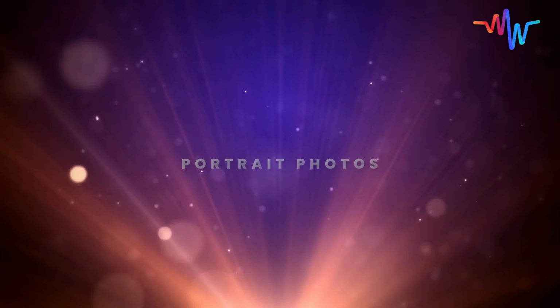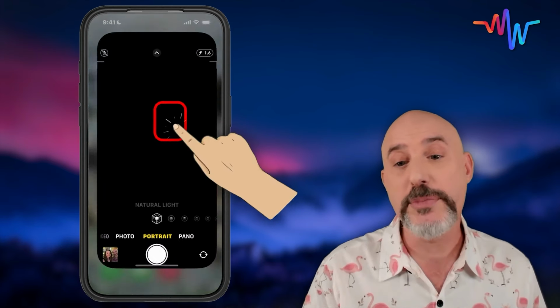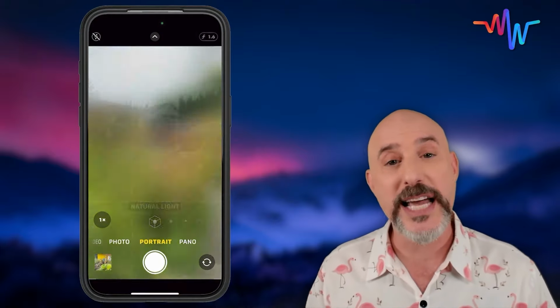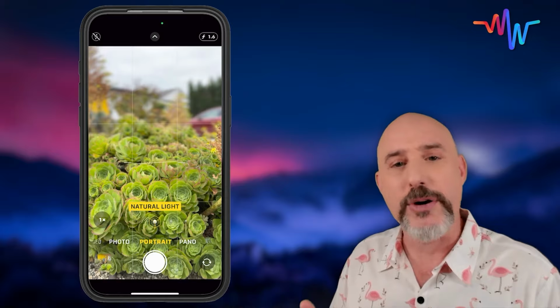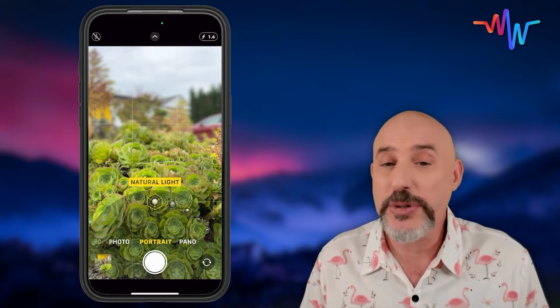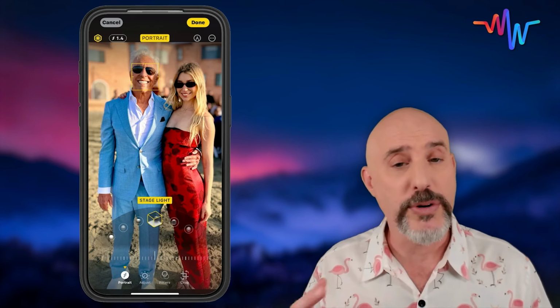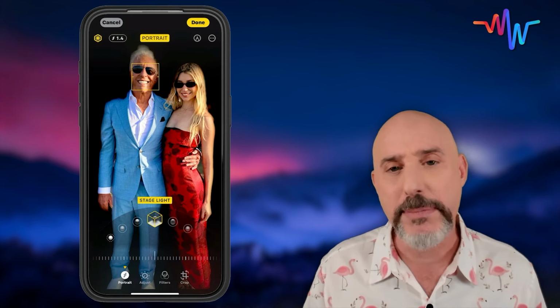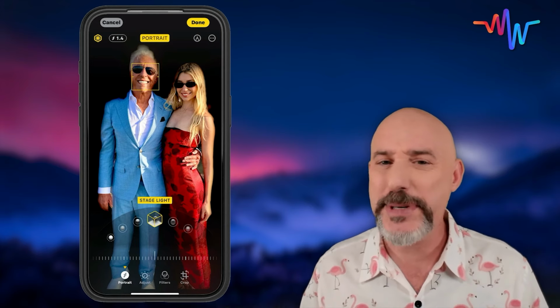The first thing we're going to talk about is portrait photos. Portrait photos can be taken right from your camera app simply by sliding over into the portrait section. They give you a nice blurred background, and you can take amazing pictures, but the magic doesn't stop there. If you open a portrait photo into the Photos app, you can edit it, making that good picture even better. Let me show you how.